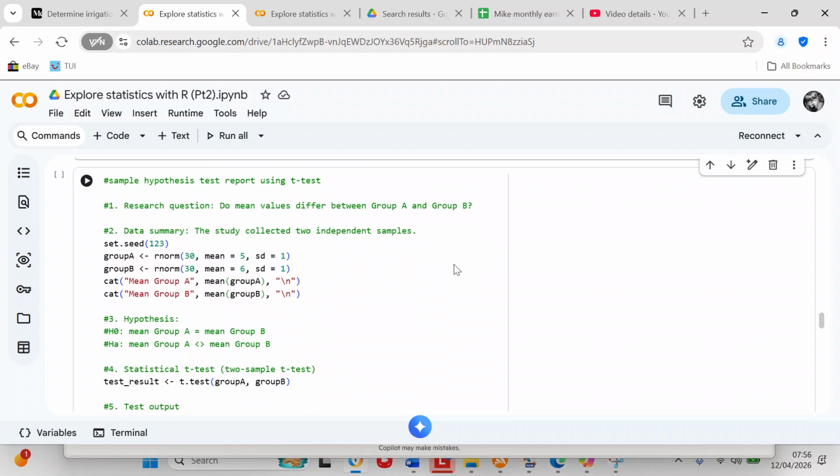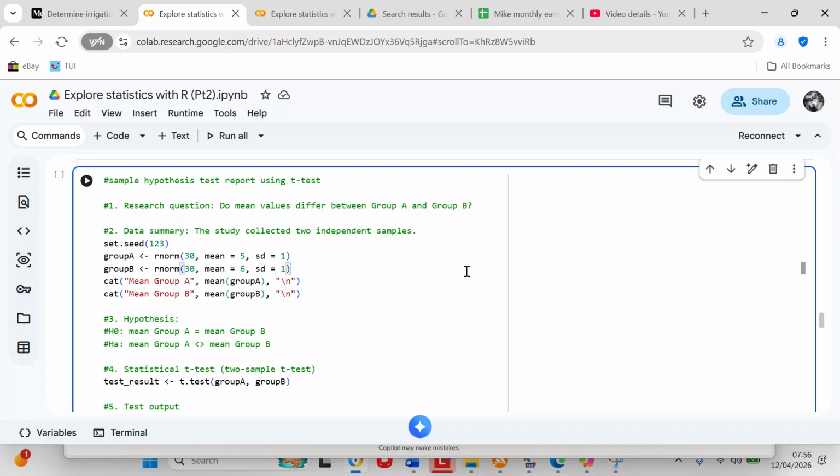So the first thing that we're going to do is define our research question. The research question in this instance is: do mean values differ between group A and group B? And then the second step is we're going to define our data summary. The data summary is that the study collected 2 independent samples. We're going to create our own data, but when you perform your test, you're going to get your data from another source.